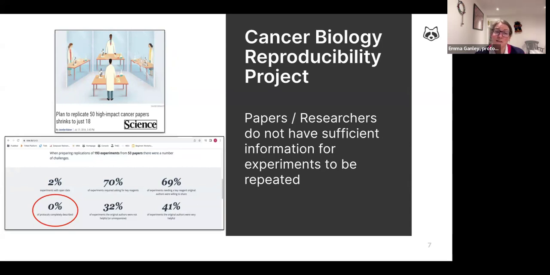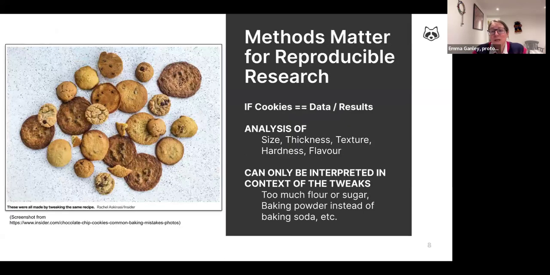So that's 193 experiments from 53 papers, and 0% of them had enough information or was sufficiently well defined, which is pretty catastrophically bad. So papers and researchers don't have good information. But do we care if the methods can't be repeated or understood fully? I'd argue it's actually really important.